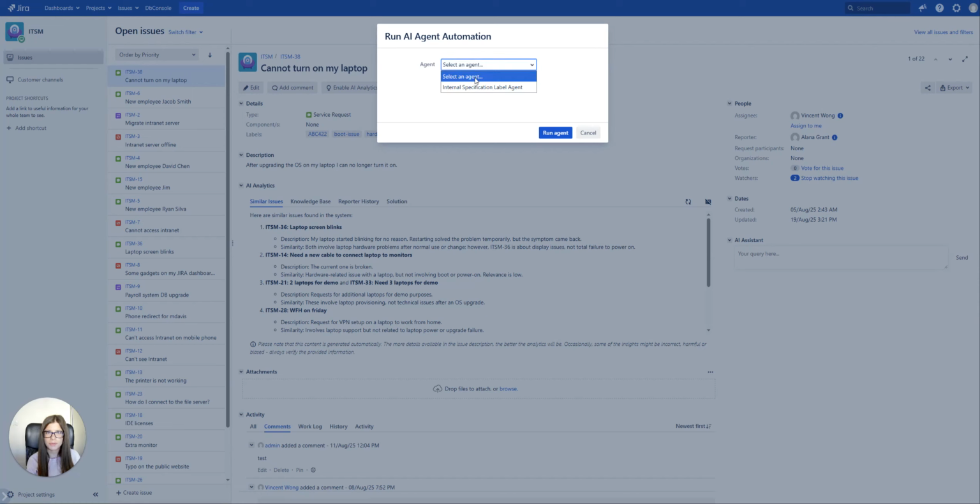I want to run the specification agent. Similar to what I did in the AI assistant chat, it will just give me the name of the internal specification, and I'm going to apply it as a label. Here's the output, which is indeed the name of the internal specification. It comes from Confluence, and I'm going to apply it as a label using the Apply Result button.